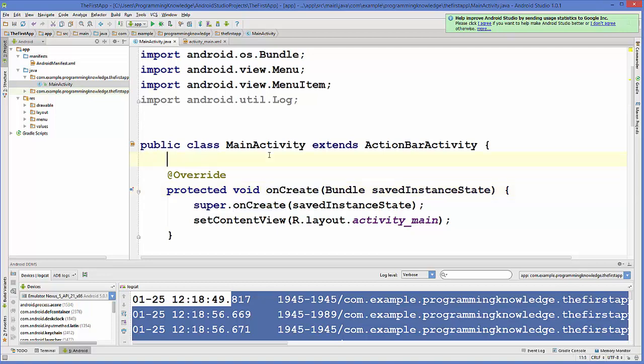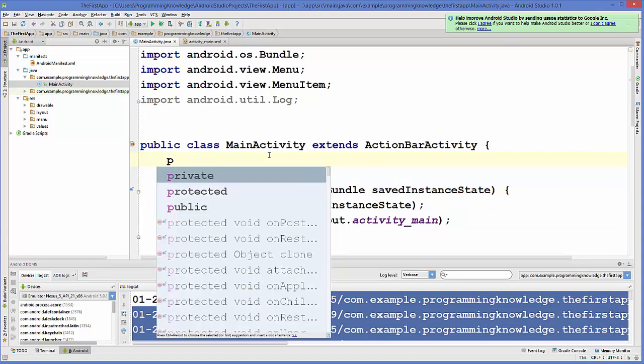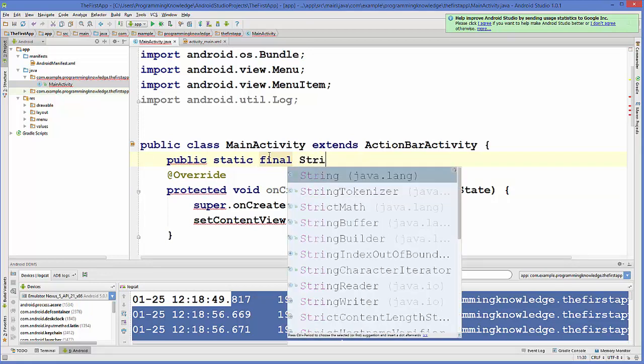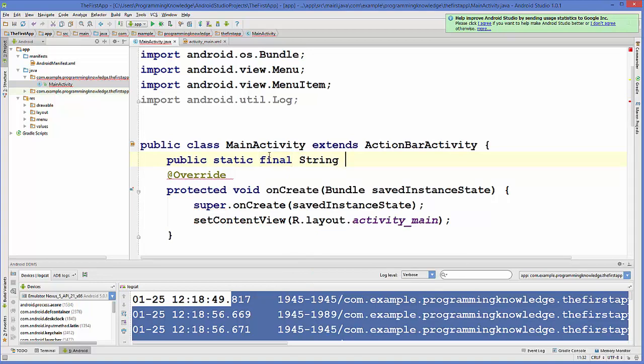And then we will just make a string. So public static final String, and the name of the string, for example, MY_TAG, because we are going to use tags. And then we will give our string a value. For example, we name our tag as "my custom message".